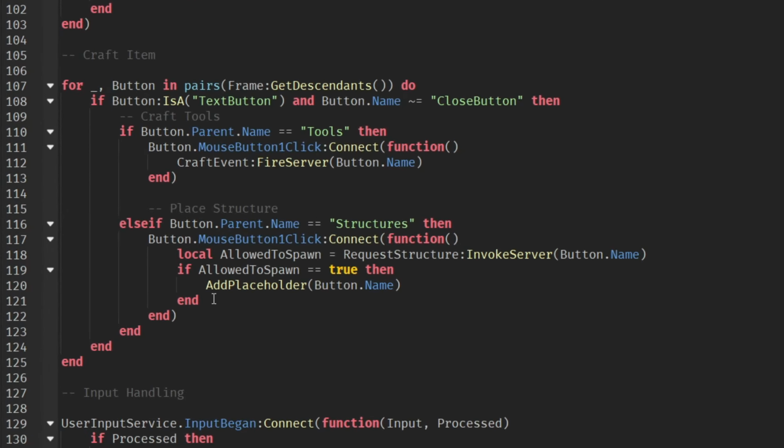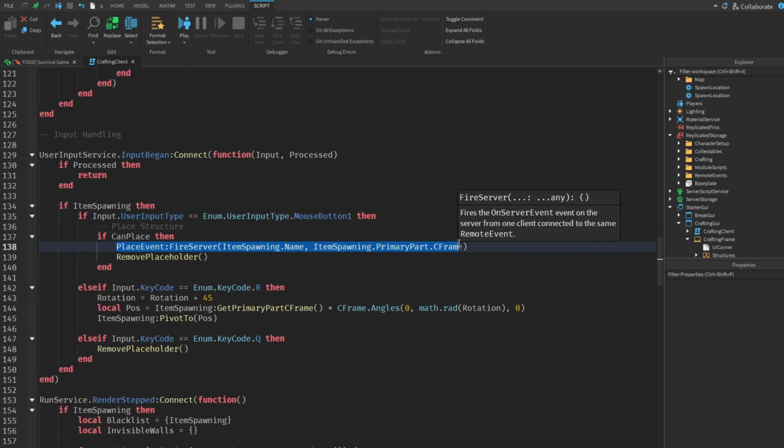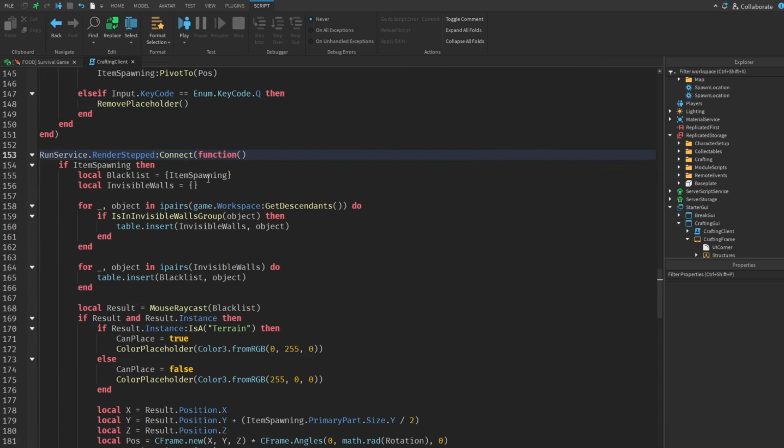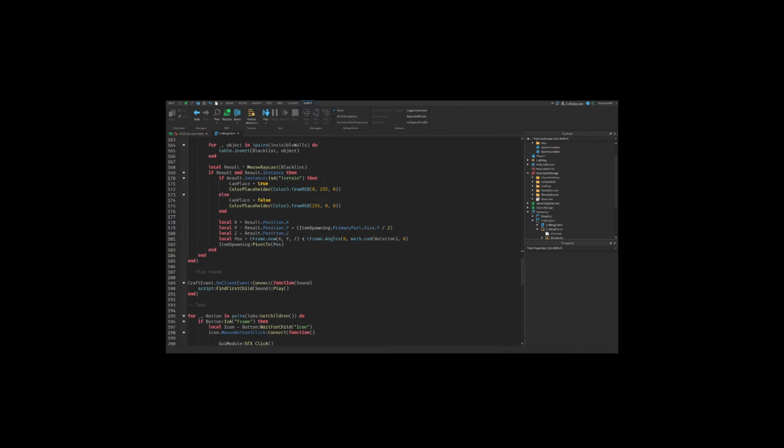So down here we can see that we run the function, if we're allowed to spawn it. Then after that, we pretty much just find a remote event to place it. Then under that, this keeps updating the position. And yeah, that's pretty much it for the local script anyway.